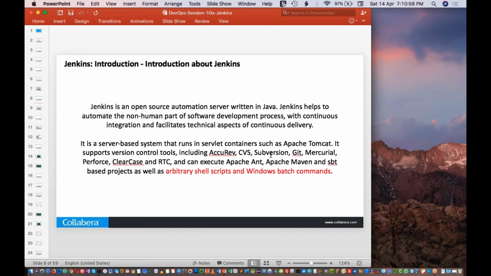Okay, so it is a server-based system that runs in servlet containers such as Apache Tomcat. Since it is written in Java, it requires servlet containers such as Apache Tomcat for it to run. It supports version control tools including AccuRev, CVS, Subversion, Git, Mercurial. So most of the version control systems it will work with, and it can execute Apache Ant and Maven SBT-based projects as well as arbitrary shell scripts and Windows batch commands.